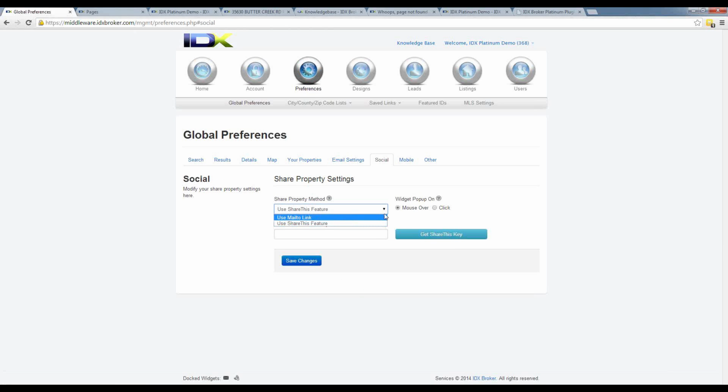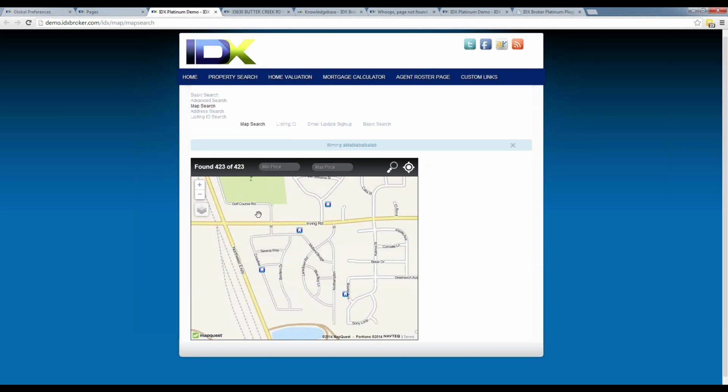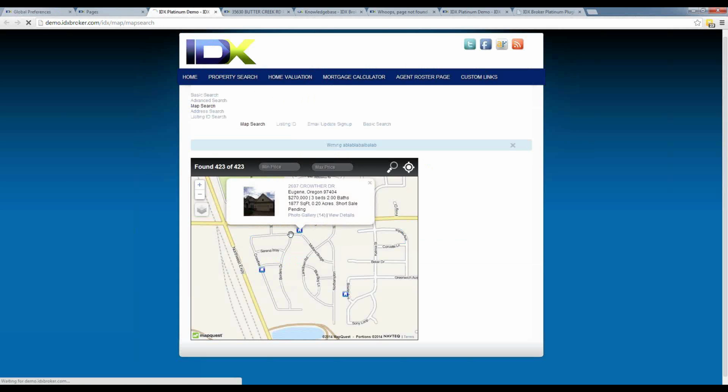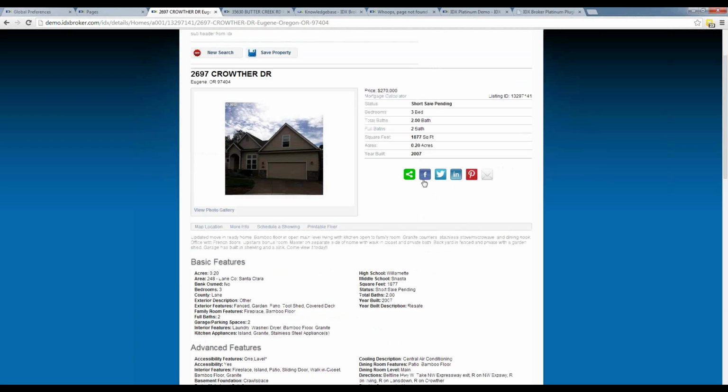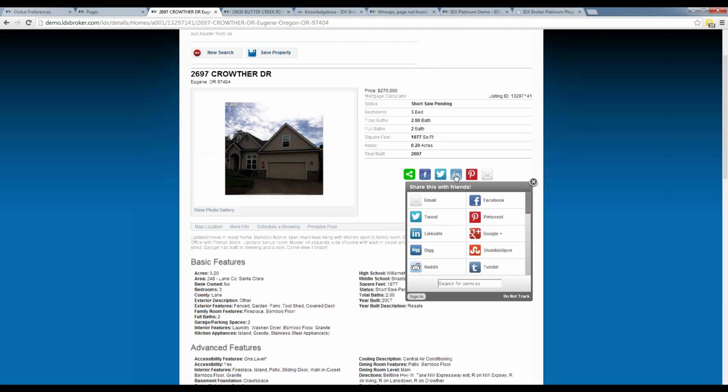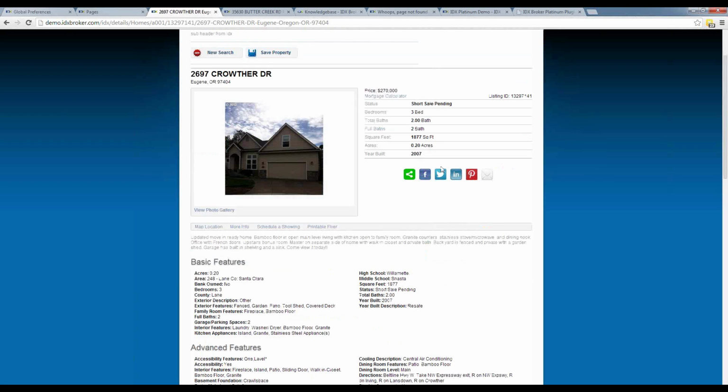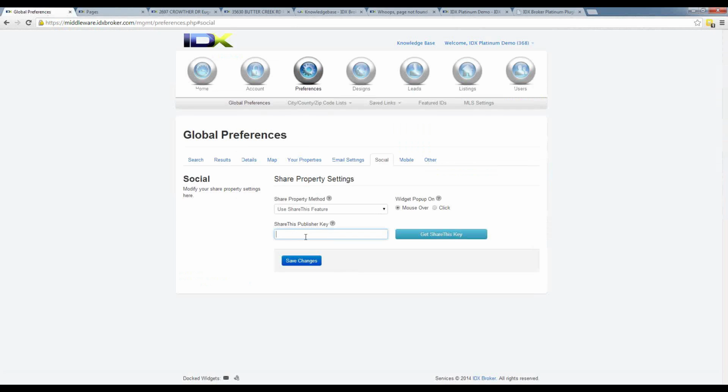Share This, again, I covered that a little bit, and that allows you to track. So if I go to a listing and I go here, this listing has Share This in it. These are all the Share This icons. It'll just track that so that you can see how often listings are being shared. So that's all integrated into the system.